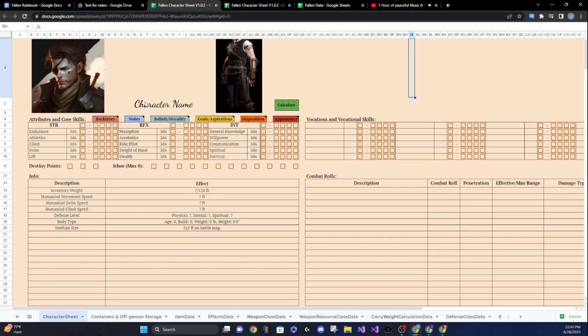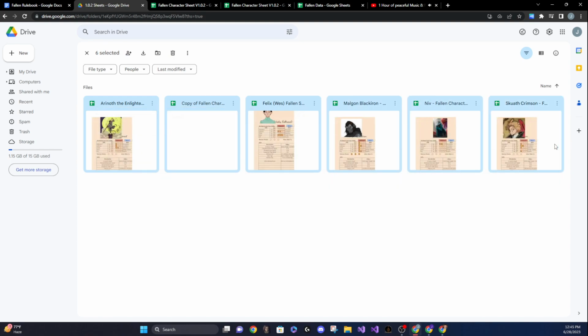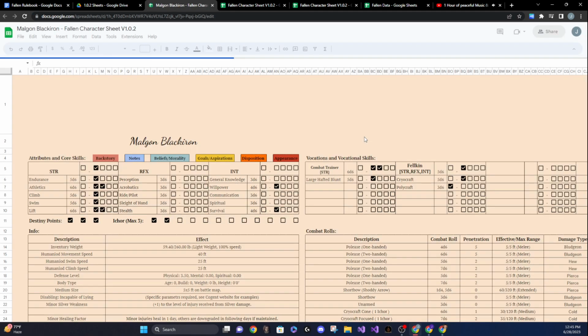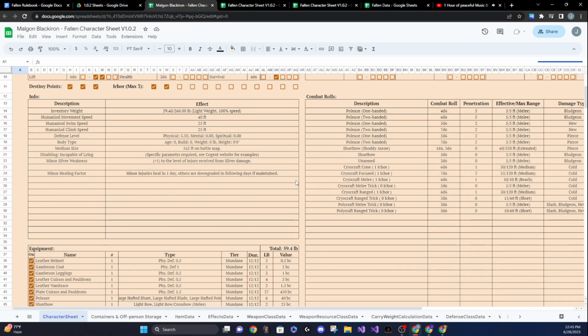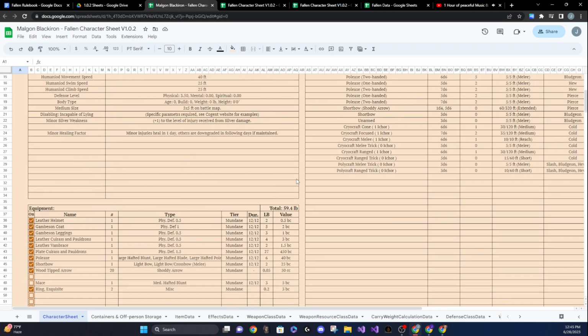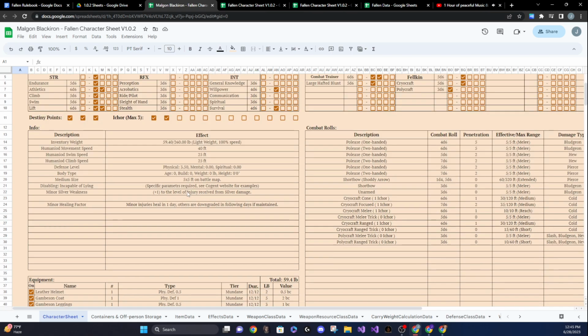Here we have the Fallen character sheet. What's really cool about it is that this entire sheet is built off of Google Sheets. The handy thing about that is that it is extremely easy to manage all of your character sheets. So here are my intern sheets for my one-shot game, and we were able to build their characters in less than 15 minutes. It was great, and it's because that's all automated.